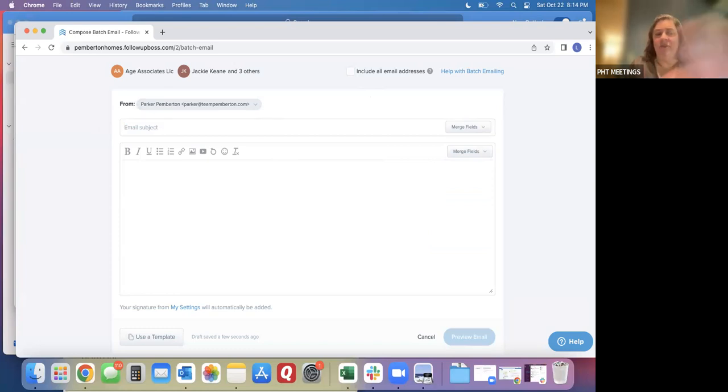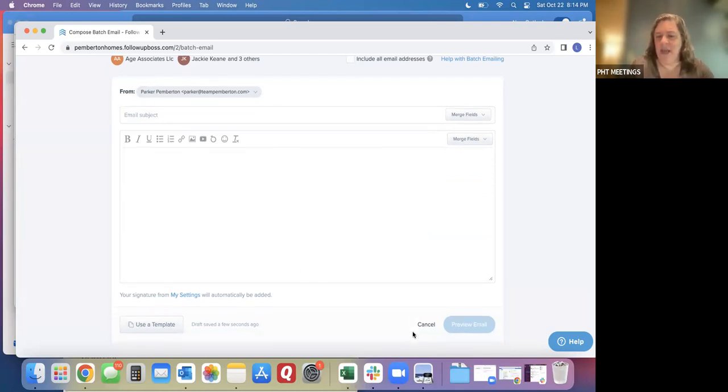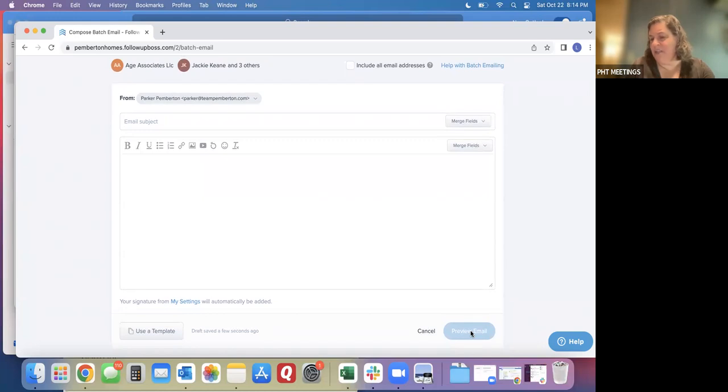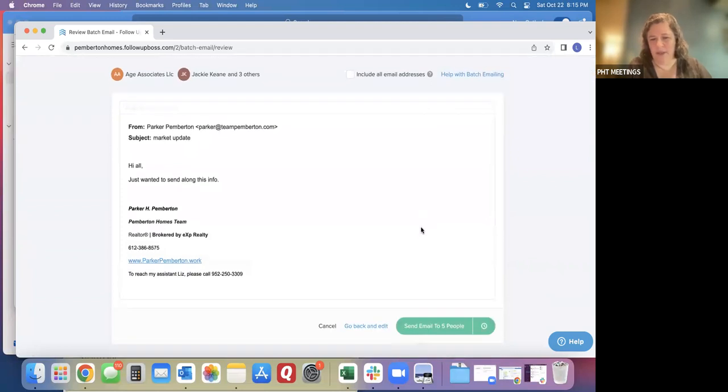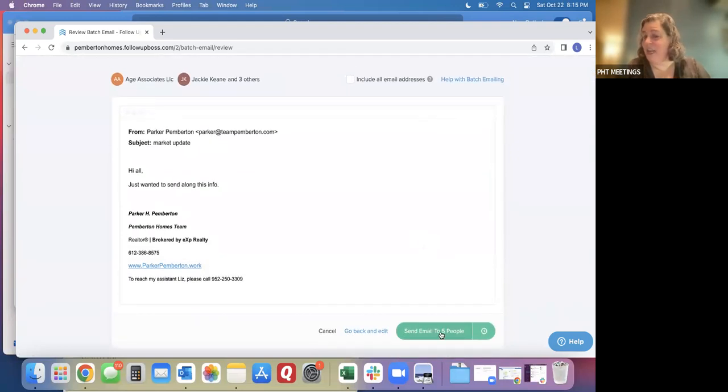Either way, if you draft it up yourself and you finish it, you'll see an icon or a button down here that allows you to preview the email. This will show you what it will look like to each individual recipient. And then once you've got it to the point that you like it, I all just wanted to send along this info. Let me look at the preview. Right, that's what it looks like. And then when you're ready to send, you hit send email to 5 people.